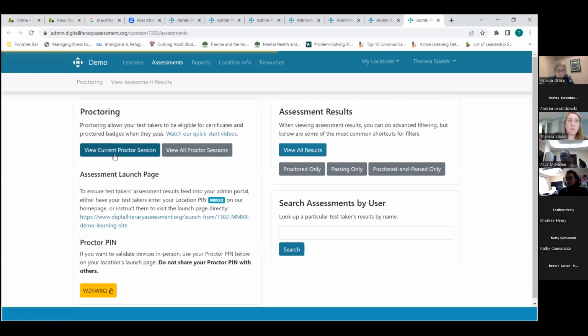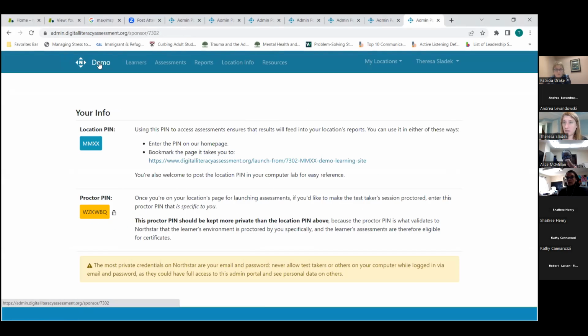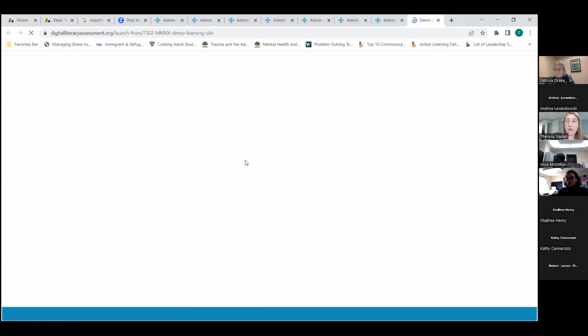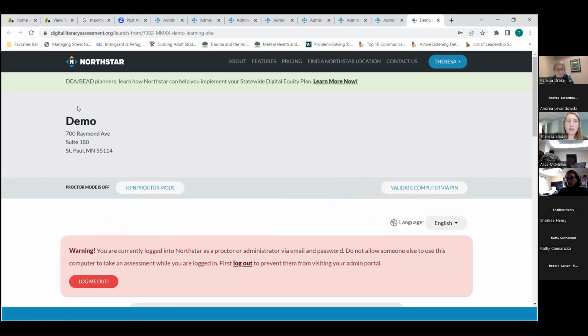Underneath the Northstar logo, where again, mine says demo, yours will say your library. And if you see here, this blue box that says location pin, look to the right of that. And the second bullet point says bookmark this page. You can see it's a super long page. That is the URL. So if I were to go to it, here I am on the Northstar assessment page. It has my library name, which is demo, my address.